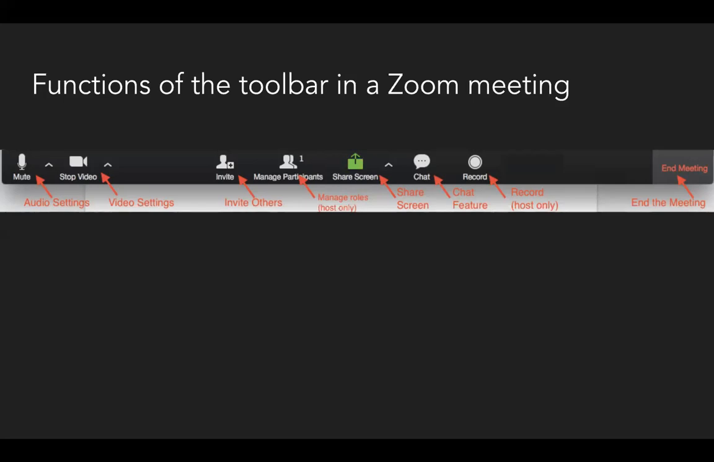You can also manage participants. So if you have your students in there and maybe you want to make sure that you mute them so you can get through a lecture, things like that, you can do that under Manage Participants. You can also share your screen. So maybe you have content that you need to show them. That's what that share screen button is for.